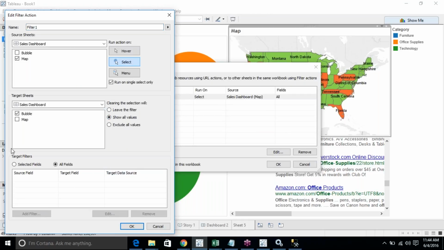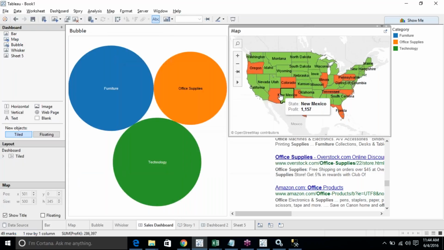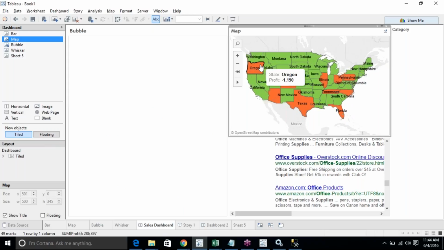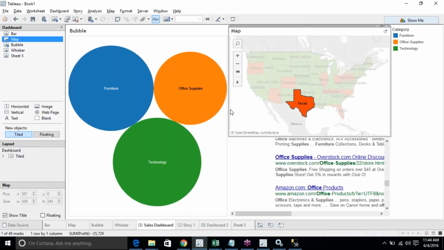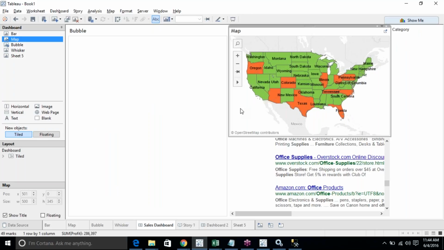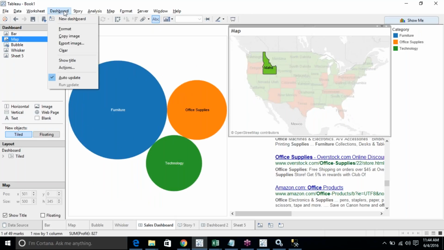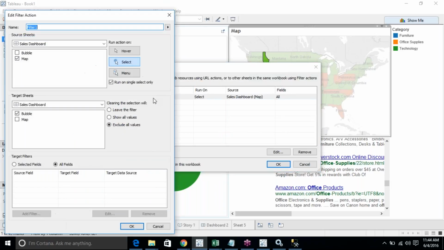Leave the filter, show all values we just saw. Basically it will show all the information. It will not place the filter if you did not select anything. And exclude all values. Click OK. Let's see this. Now if you did not select anything, nothing will be shown in the bubble chart. Unless you make a selection, it will not be shown here. Are you clear here? These are the three options that we have in action. What should happen once you unselect or clear the filter selection? Leave the filter, show all values, exclude all values.